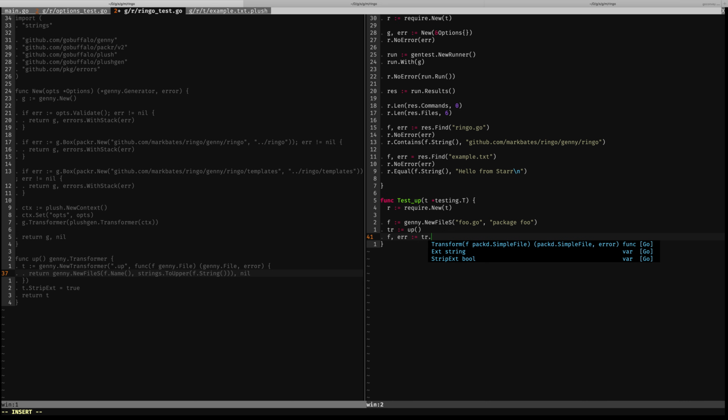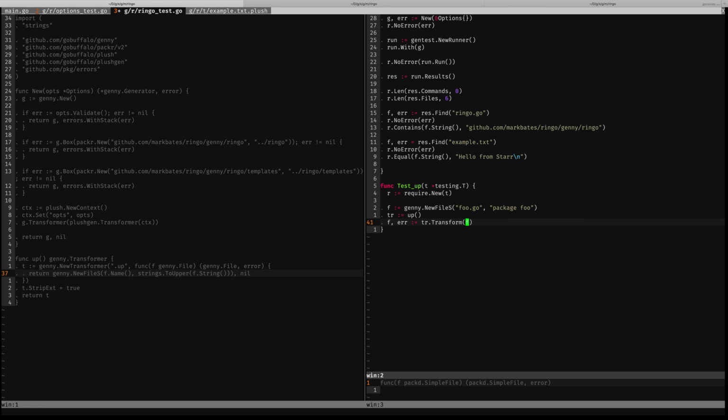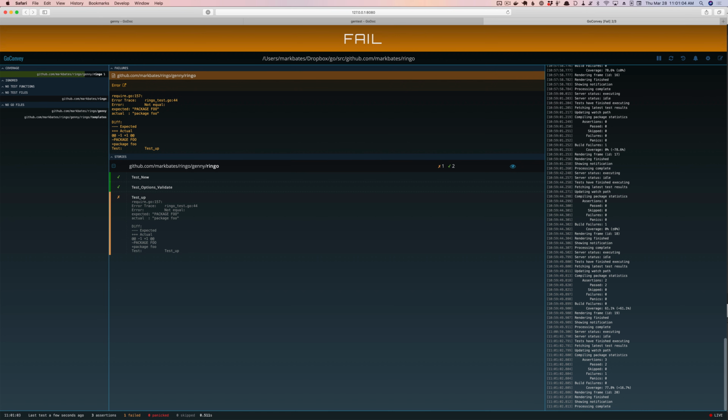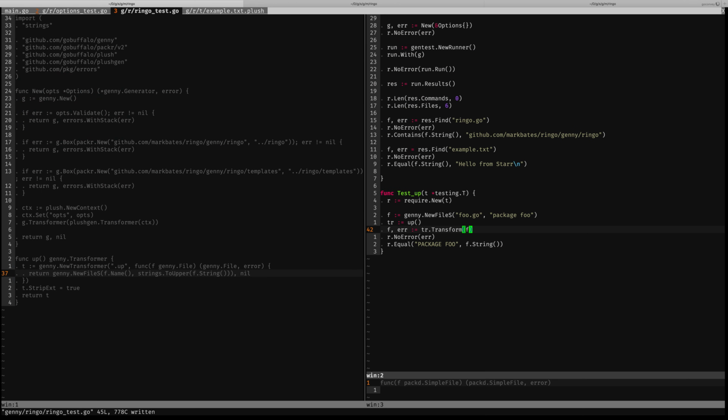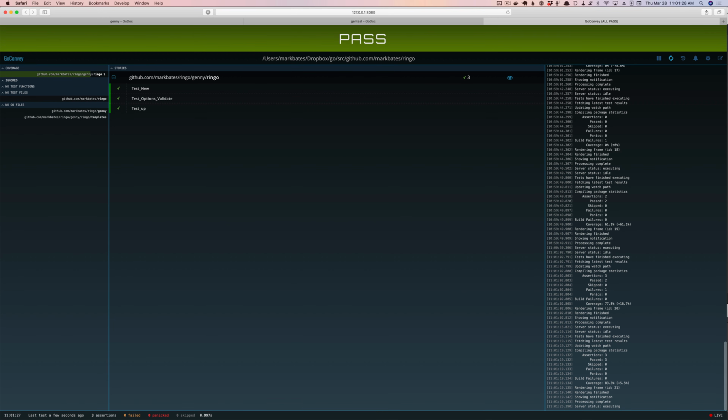All I've got to do is call Transform on it, and I'm going to give it the file I created. I'm going to assert that no error was made, and then I'm going to assert that the contents of the file are uppercase, so "PACKAGE FOO", when I give it the string here. And our tests fail, because we never gave it the .up extension. We only gave it the .go extension here, so we're going to change that. I'm also going to assert that the name of the file is foo.go and not foo.go.up. So if we go back now, all of our tests are passing.